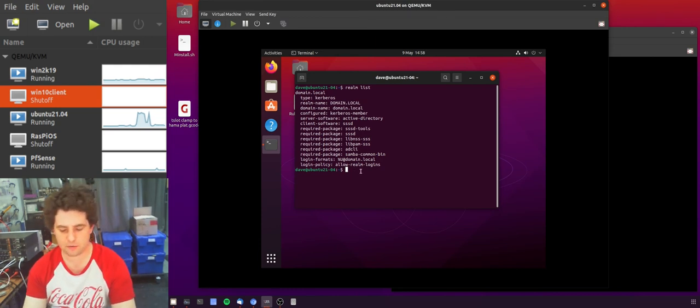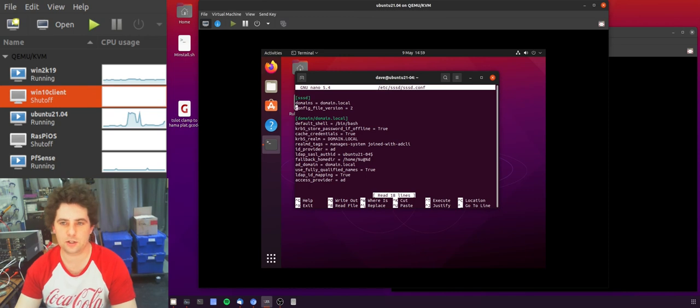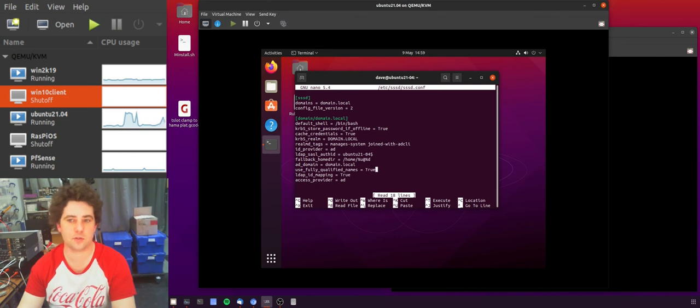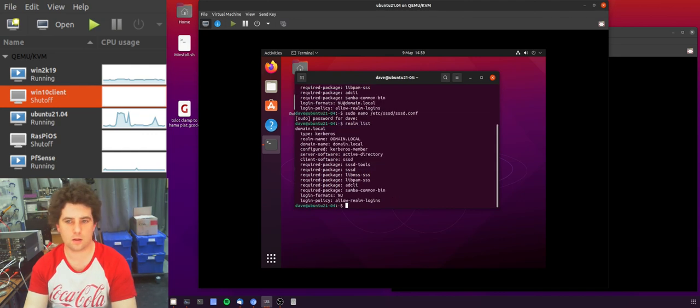So where you do this is by editing a file. We're going to sudo nano, and it's in /etc/sssd/sssd.conf. The option we want to change is this one here: use_fully_qualified_names. If we set that to false, and then write this file out, you should now see that our login format has changed to just username.